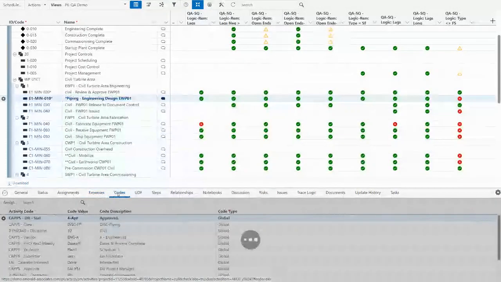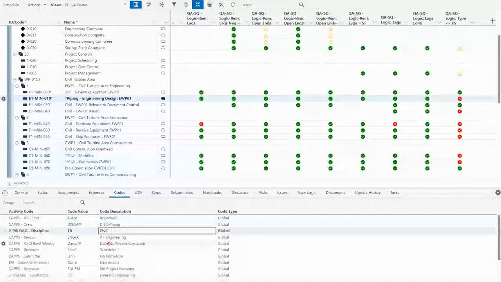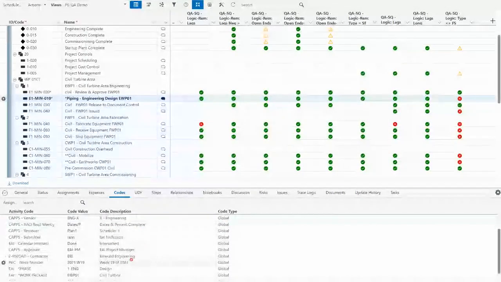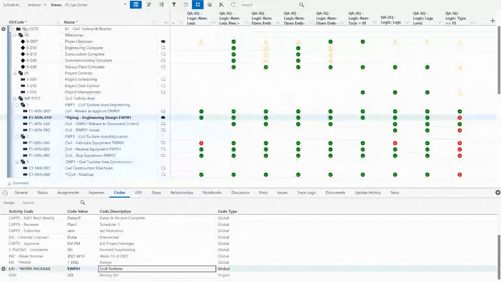Now, I mentioned codes earlier. Those were project codes. These are codings that apply to the activities. So you might have a discipline code. You might have a crew that's going to perform the work. You might have a variety of different things, like the work package it's involved in. Work package is a good one. Currently I'm looking at this layout by WBS.